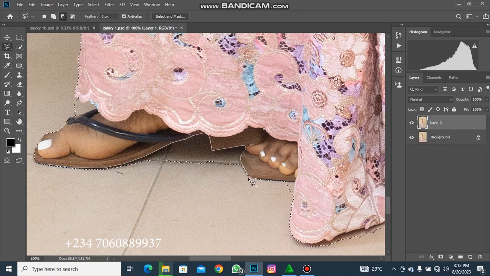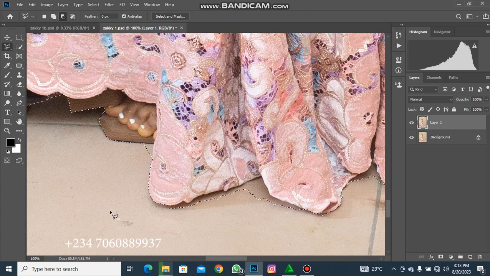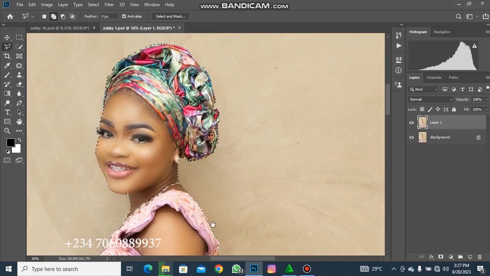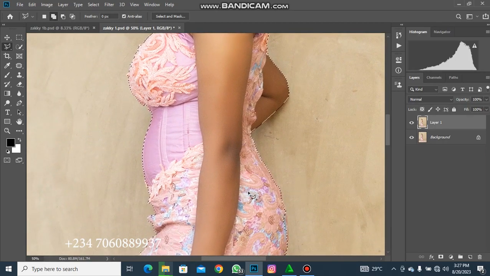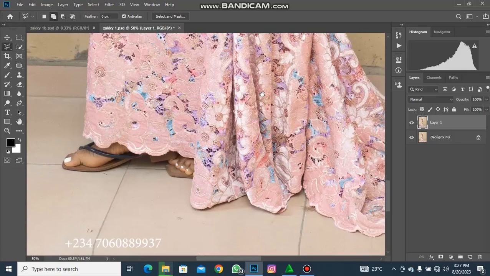So as you can see, you can see it's done. I will be doing the other areas now while I fast forward it because of our time. Okay, see you guys when I'm done selecting the rest of the other areas. I think we are done with every part of the body now. We've selected every part of the body.